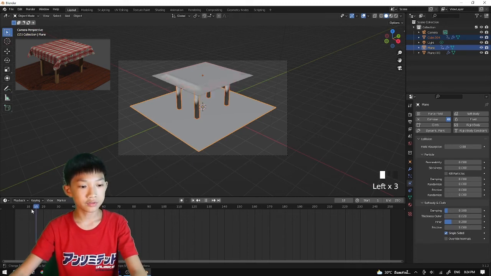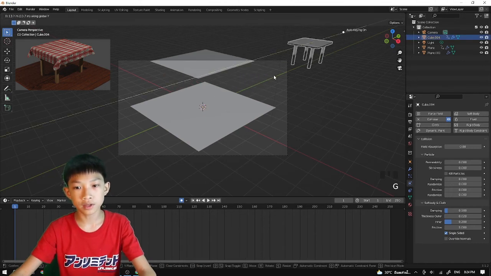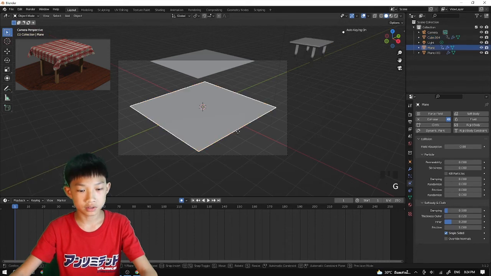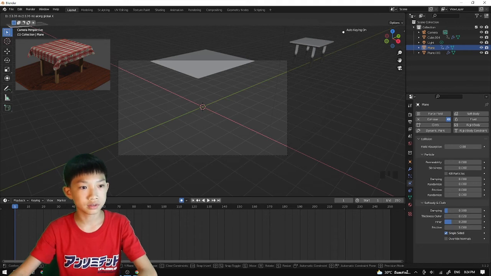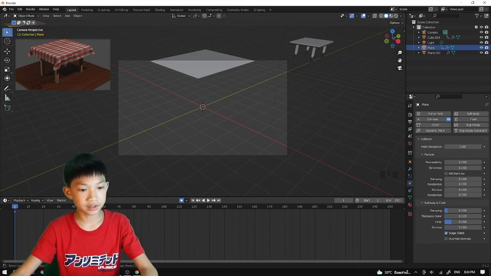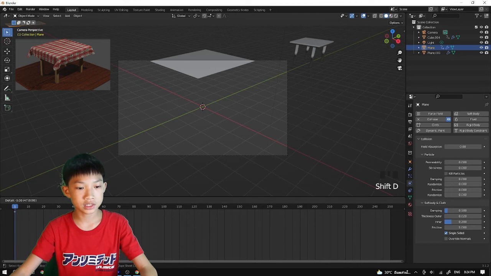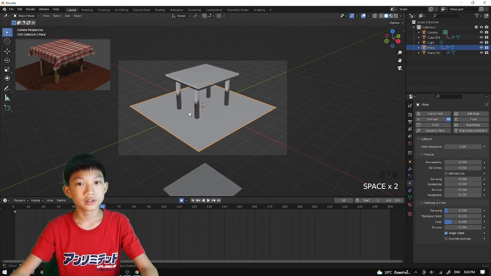So now go to frame 1 and turn on this blue thing right here, and move your table far away where it's not in the camera visible area, and also move away your floor. The further it is, the faster it will come in. And maybe if you want the floor to come first, you can select the floor and duplicate the frame 50 keyframe by selecting it, it's orange, Shift D, and move it to like 40. When you do that, the floor will come 10 frames before the table.